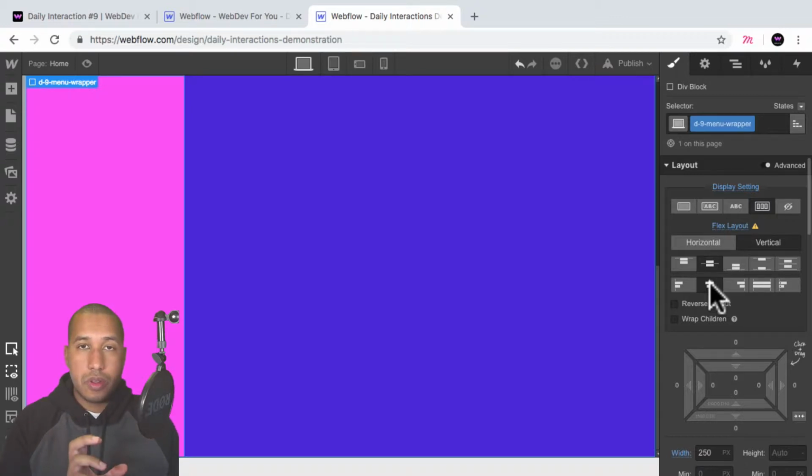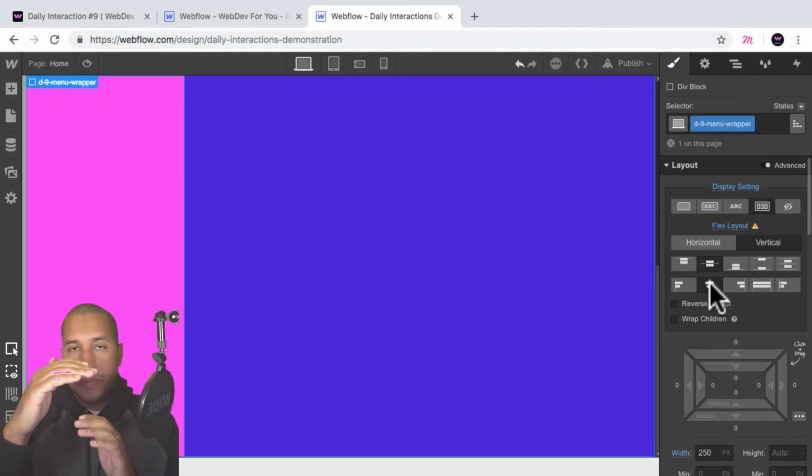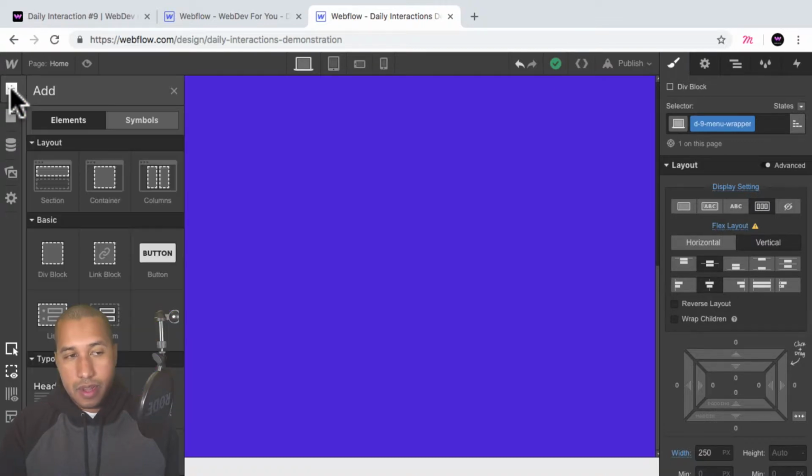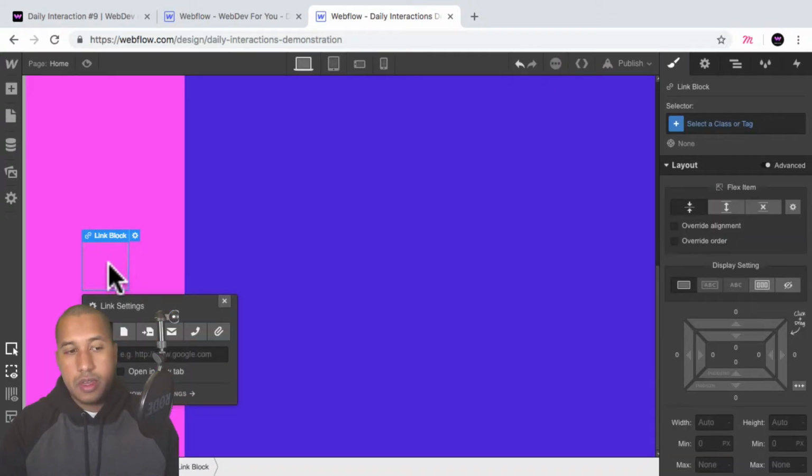So anything I place within this menu wrapper will be vertically centered, and that's how I want the menu items to appear. I want them to be stacked on top of each other vertically. So the next thing I'll do is add the menu items. So here I'll add an element, I'll add a link block, and the reason we're adding a link block is so that we can link it out to something. So we can link it out to a URL, page section, email, telephone number, or a file.